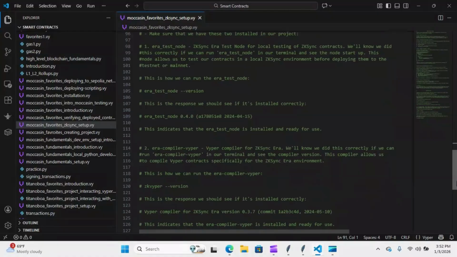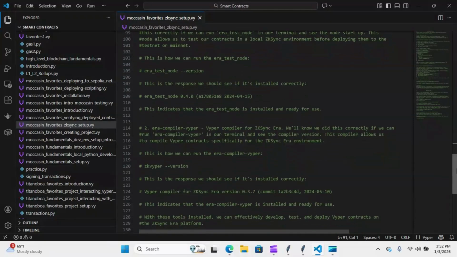Now, this is the response we should see if it's installed correctly. We will see the Vyper compiler for ZK Sync era version 0.3.7. Here's our timestamp and date, letting us know this is when it's actually committed and installed. Now, this indicates that the era compiler Vyper is installed and ready for use. Now, with these tools installed, we can effectively develop, test, and deploy Vyper contracts on the ZK Sync era platform.